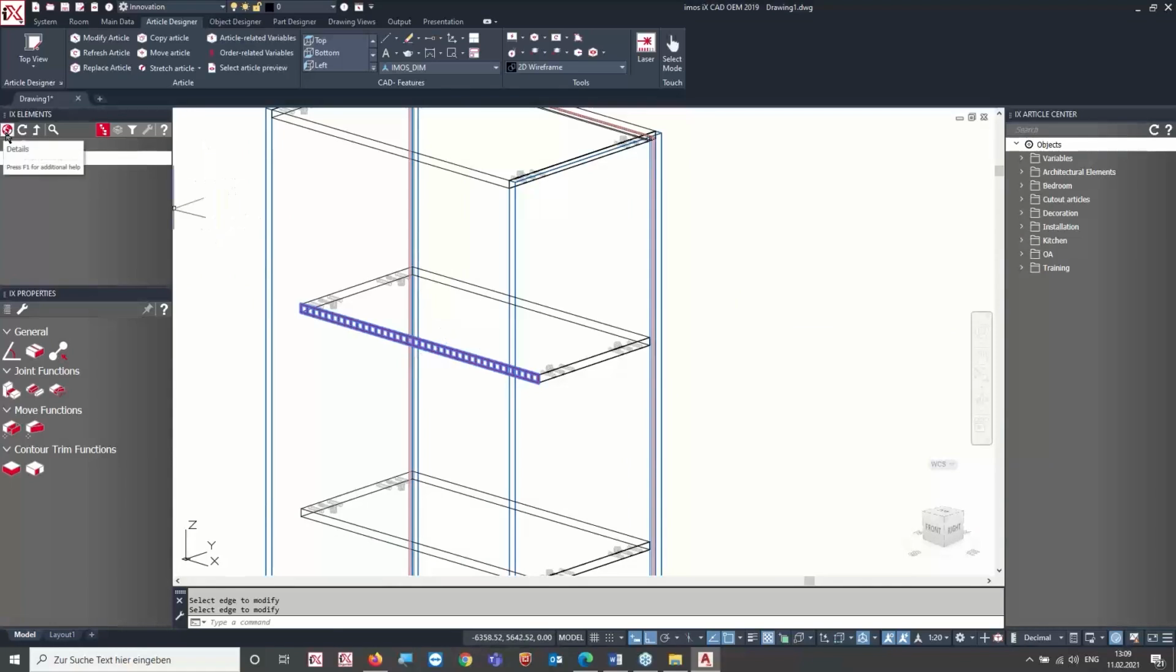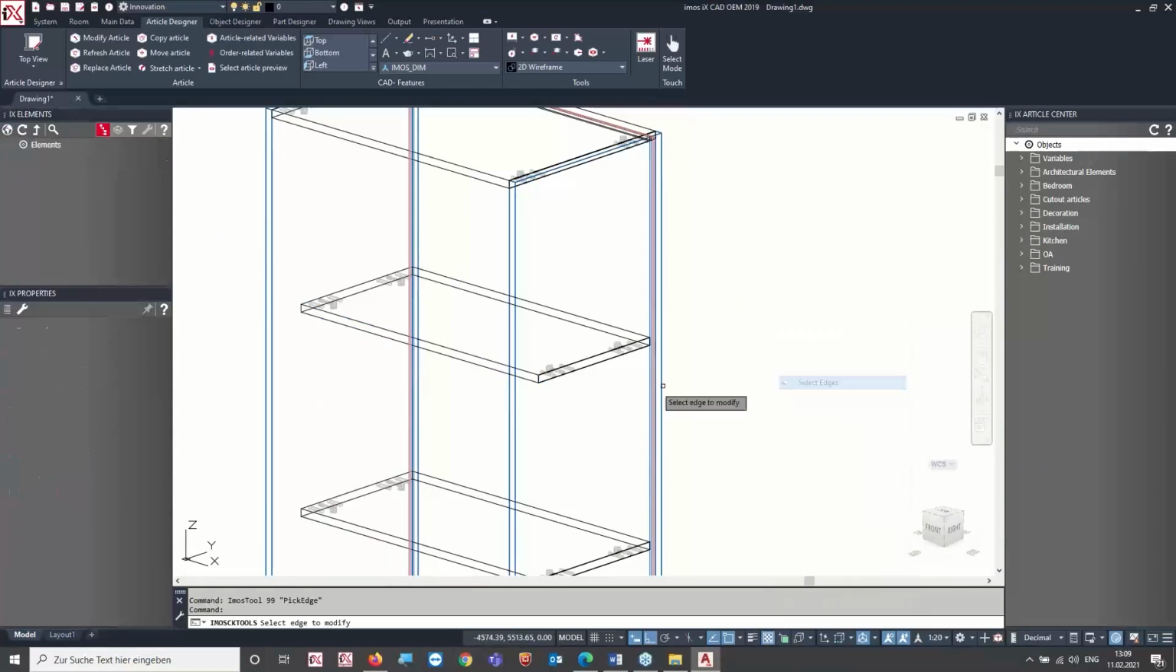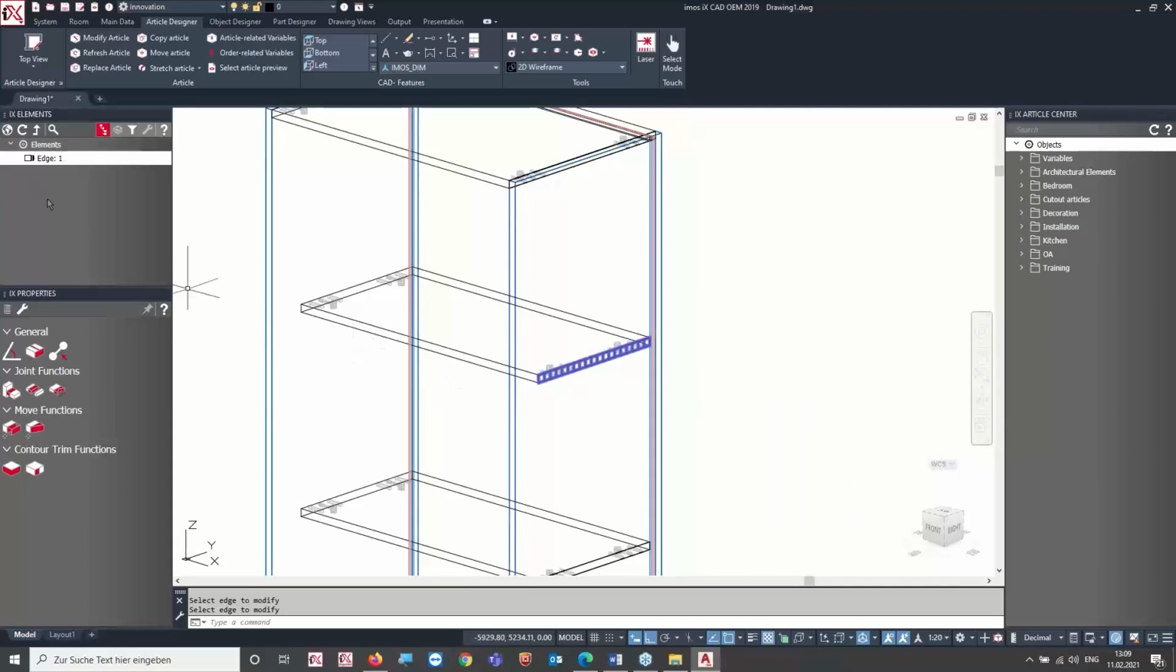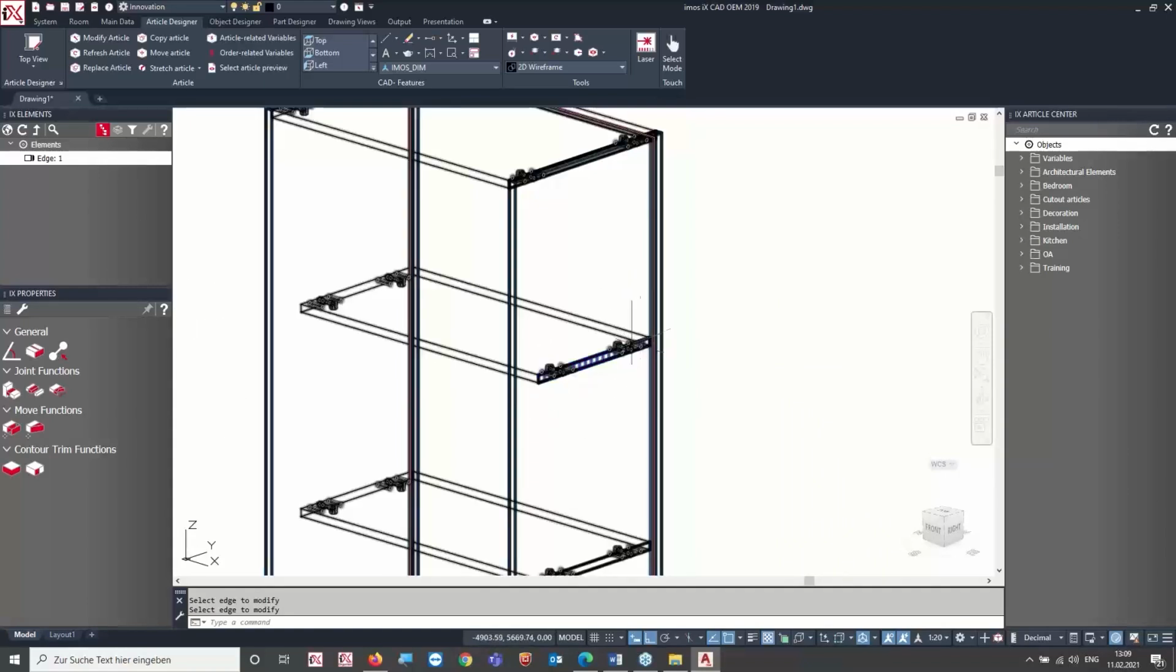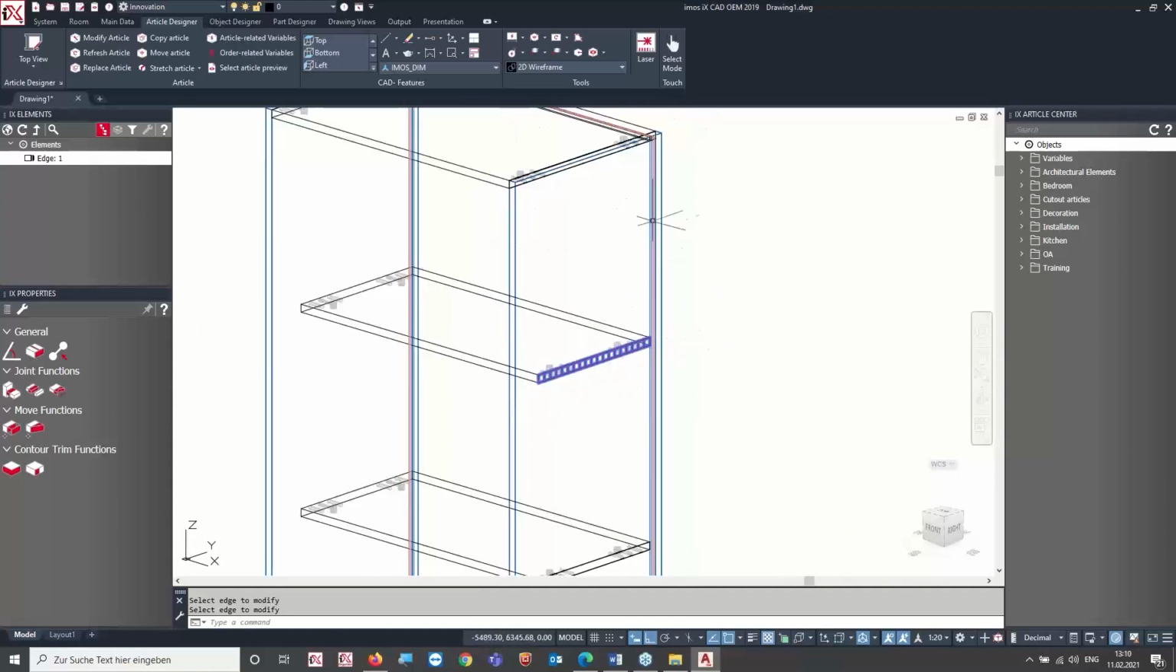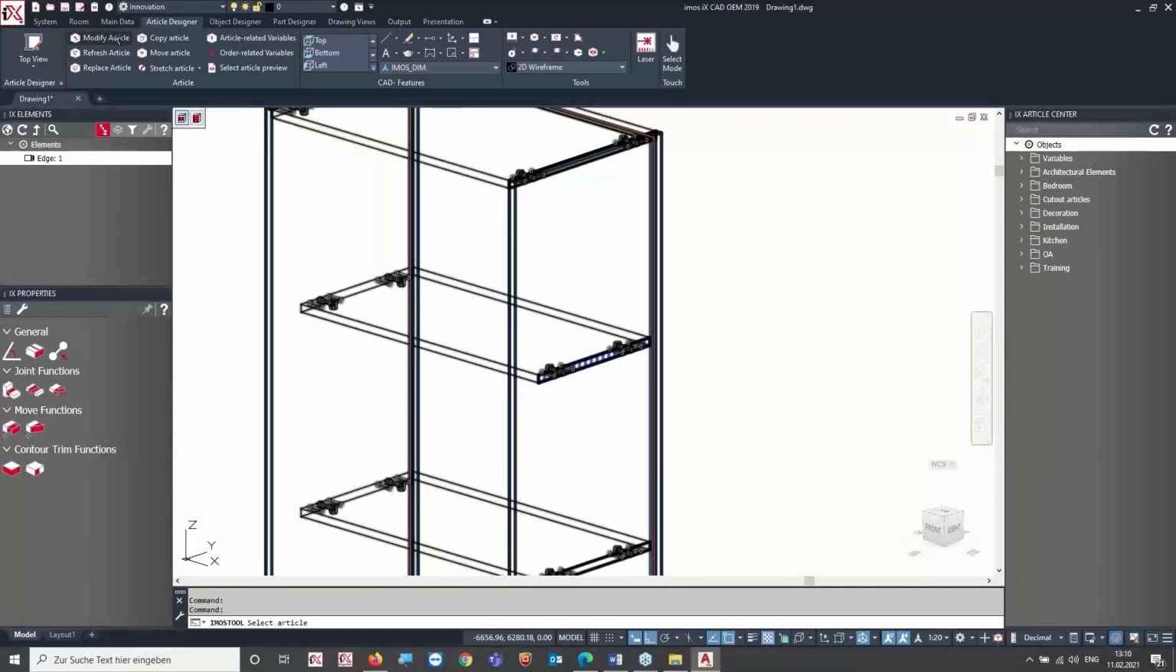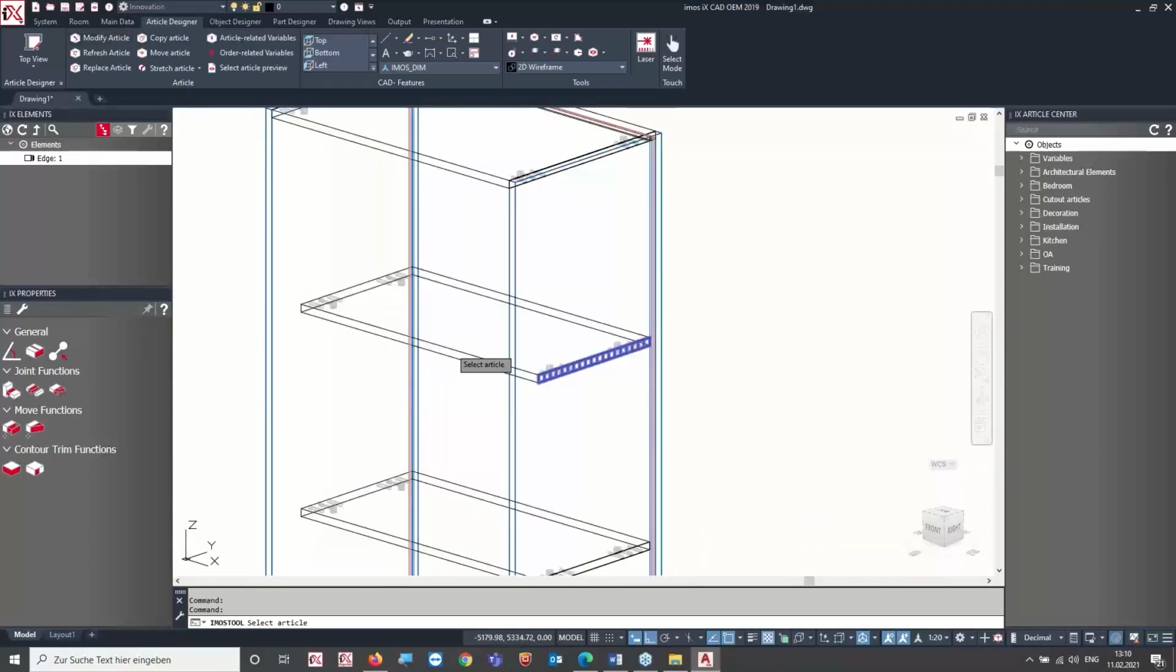And now as you can see, when I go back, select the edge and select this one, now this is edge 1, because we said inside of the right side panel it should be the reference object for our fixed shelf. And so you can see the edge 1 has aligned to my right side panel. So that's the first thing.